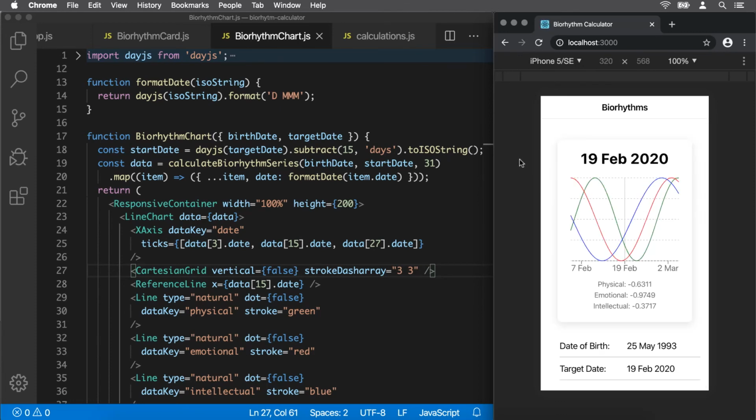Okay, that's our nice biorhythm chart done. It was a bit of a long video, but I hope you enjoyed it. Drawing charts is a fairly common requirement. Here we plotted some biorhythms, but you could follow similar steps to create revenue or price graphs or many kinds of business graphics.